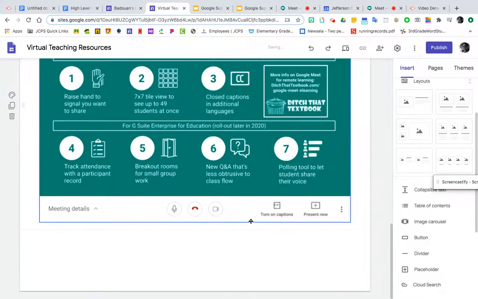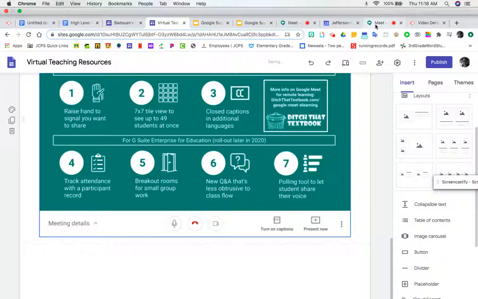You can also track attendance to record a participant. You can break out into small groups, which I know Zoom, you are able to do that. And you can also do a new Q&A that's less obtrusive to the flow. And then you can also do a polling tool as well. So you might want to check that out. And I'm hoping they update those soon.